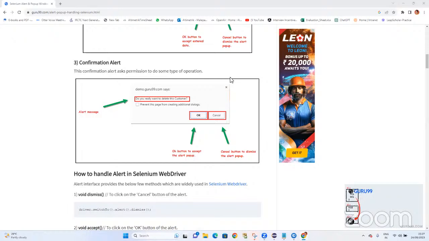So to ensure such things do not happen, an alert will come and say, are you sure you really want to delete this user? You really want to delete this data? You really want to delete this customer? Right? So that you will realize, okay, by mistake I have done this, and you will cancel so that your data is saved.